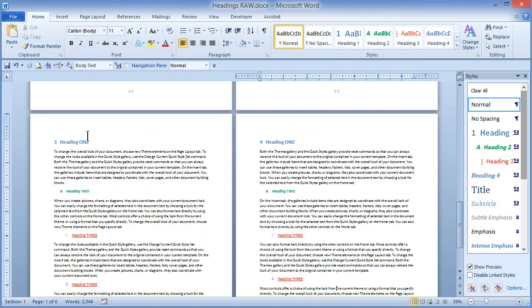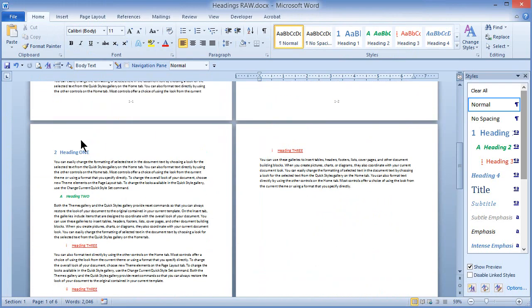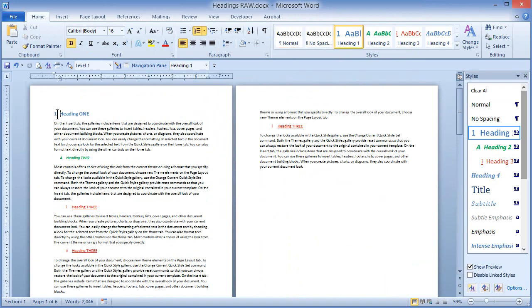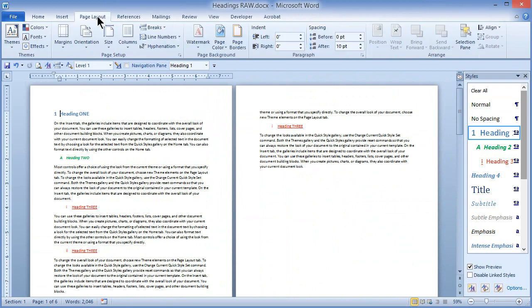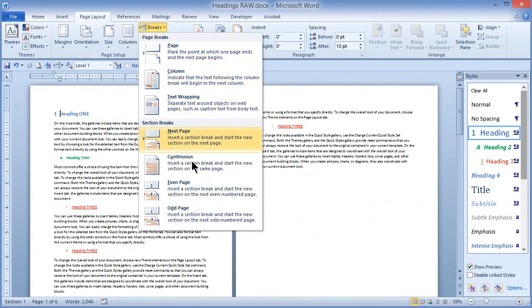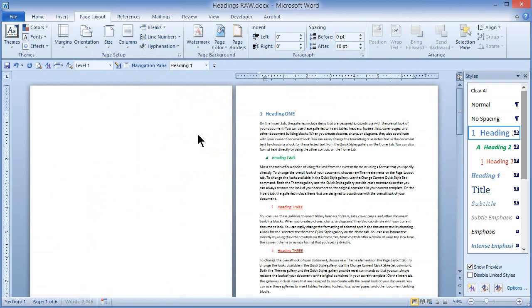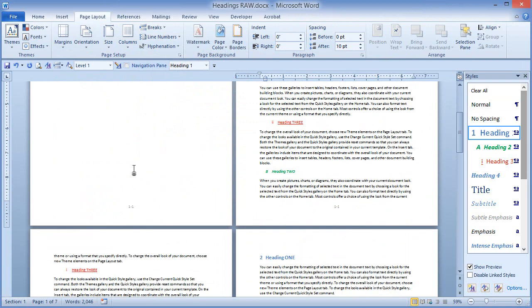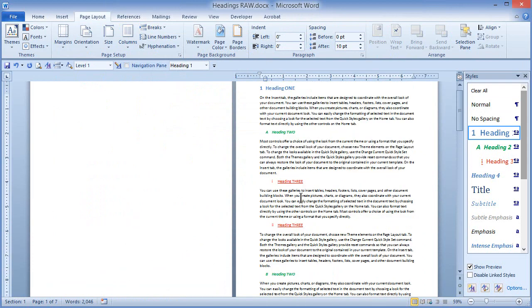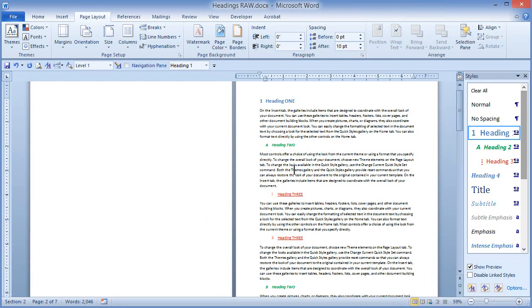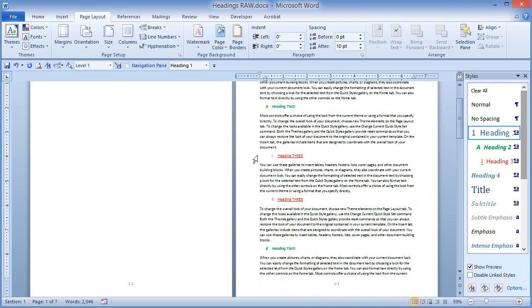But as soon as I come out here and I click on my heading 1 like before, and I choose page layout, breaks, next page section break, this new section is going to have the numbering scheme that I had before. So what I need to do is I need to turn off the following mechanism for this section.